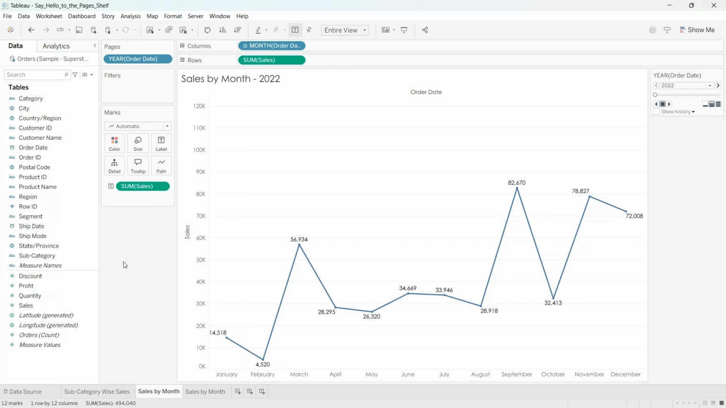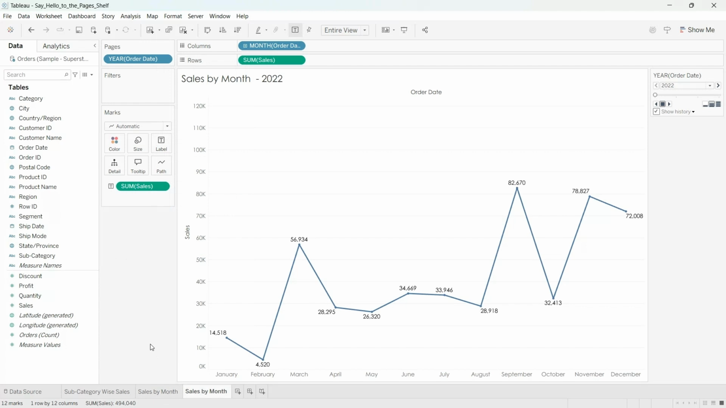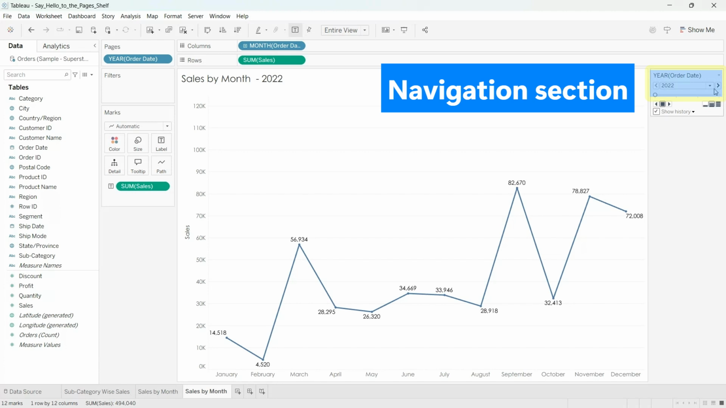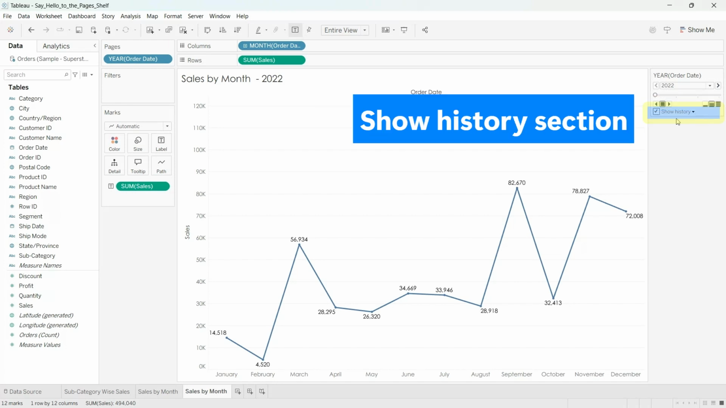Next, let us go through the various sections that are present in the page control card. Let us continue with the same sales by month view with order date in the pages shelf. There are three sections in the page control card. First is the navigation section. Next is the playback control section. The third section is the show history section.